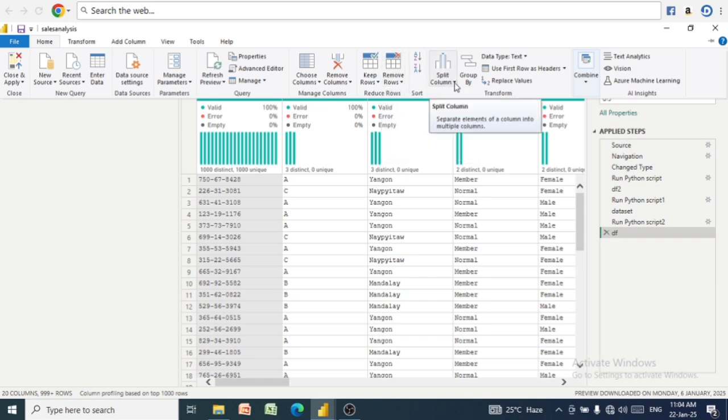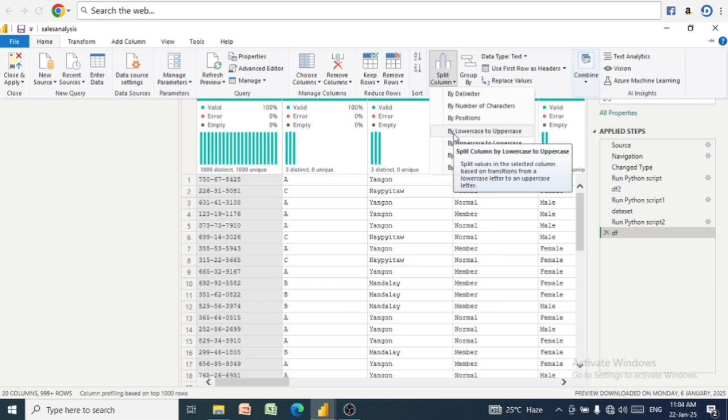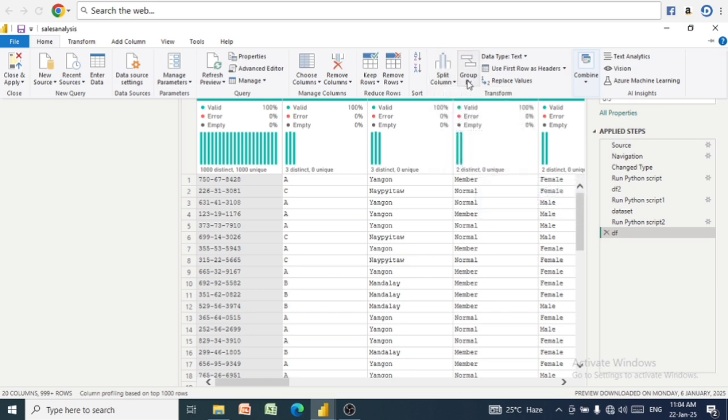So if you want to split a column, you can use the delimiter option, the number of characters, the positions, lowercase to uppercase, uppercase to lowercase, digit to non-digit, or non-digit to digit. For that, you will be using the split column. You can also use the group by tab to group the data by using some headers.